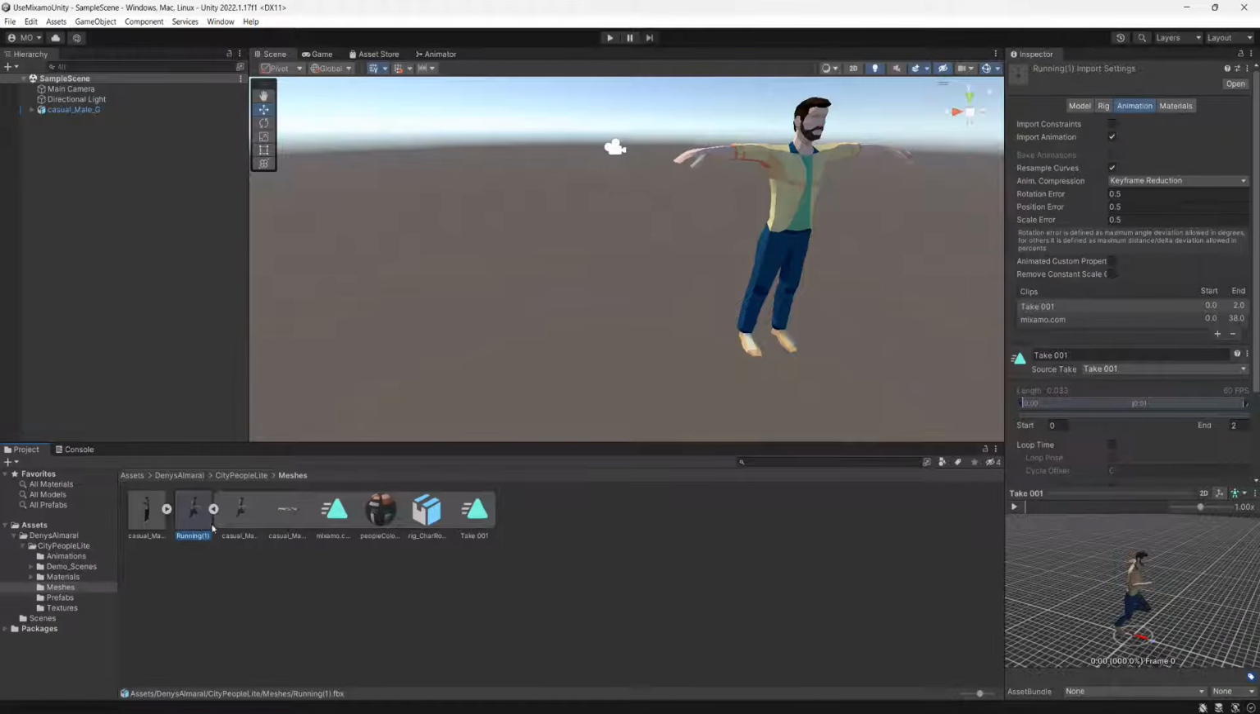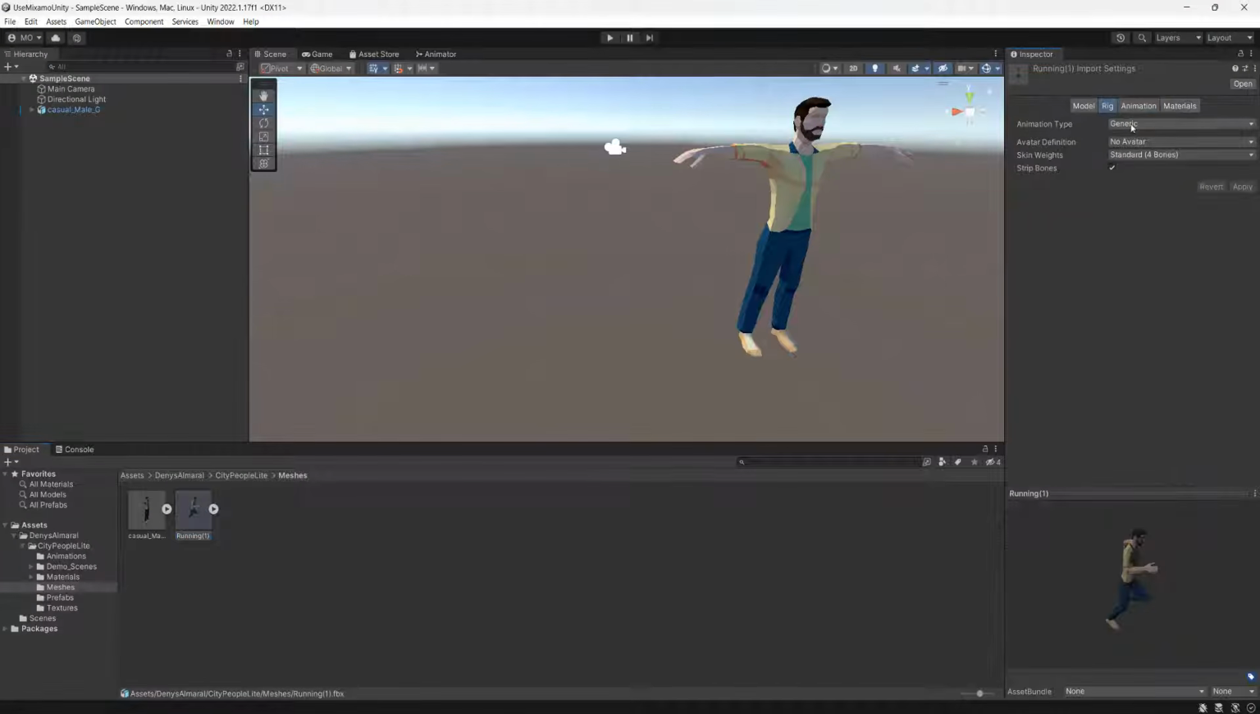So once you've downloaded the FBX, drag and drop it into Unity, and you'll notice we've imported this thing called running with one in the brackets, and it's got a few things inside. So we're going to click on it, and click on rig. And animation type we're going to set to humanoid and keep the other settings the same. You can customize them if you want to, but I'm not going to. Then we hit apply.